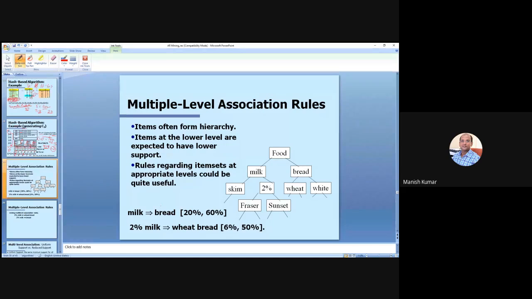Now, we have covered the variations. What we are going for now is multi-level association rules, which I told you about in the very first class. So you can see that you have food, then you have milk and bread.